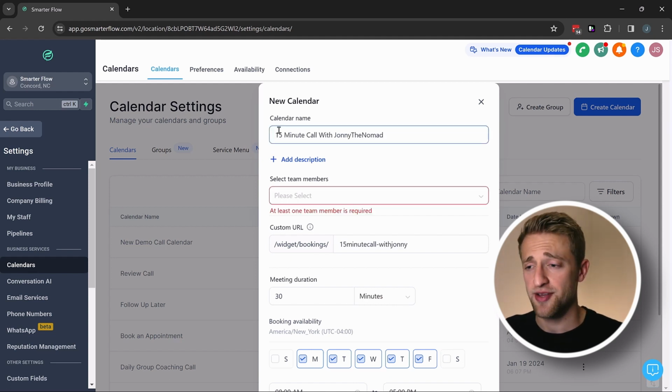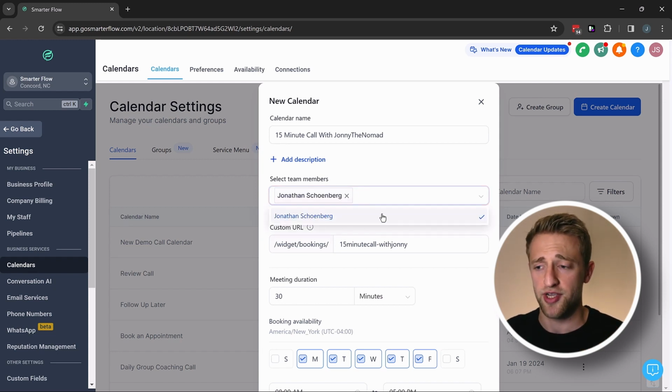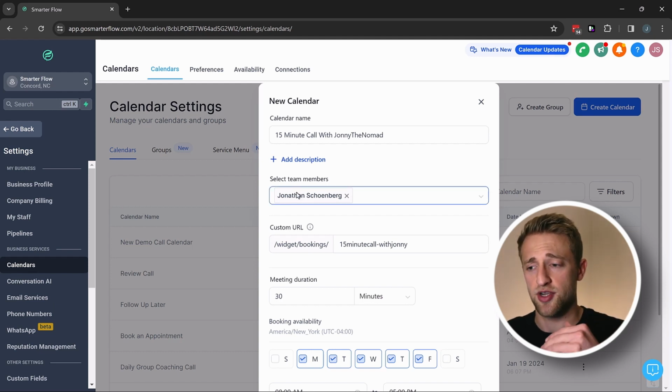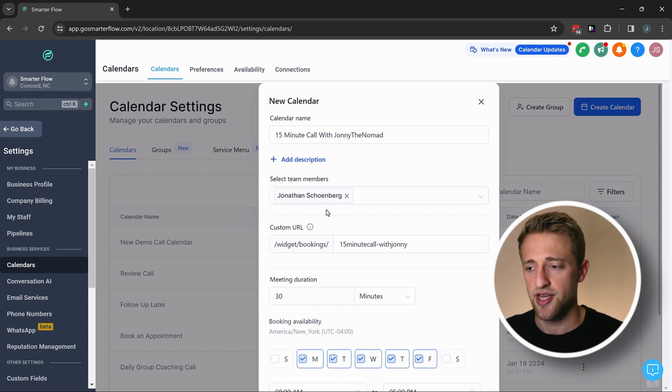So as a calendar name, I decided to just call it 15-minute call with Johnny the Nomad. That's me. And then down here, this is what I was talking about with assigning contacts to specific users. So we need to select a team member. In my own account, it's just me right now. So I'll assign every contact that books a call on this calendar to myself. And if you have multiple team members, this can be, again, very handy, and you can decide how you want to distribute that as well.